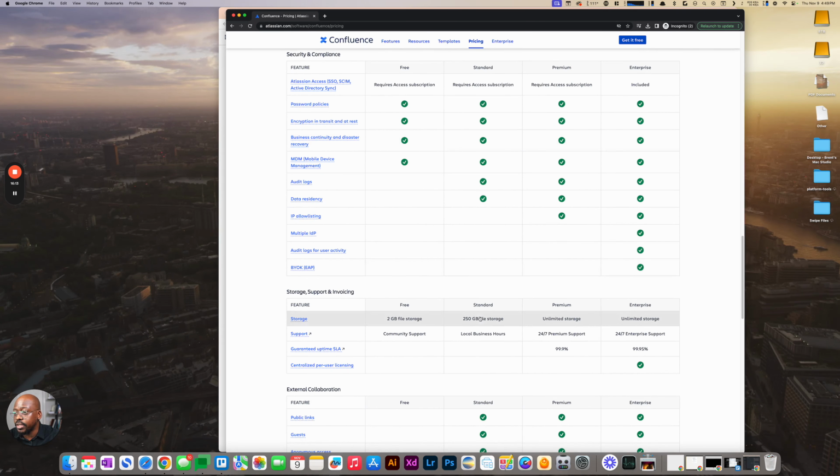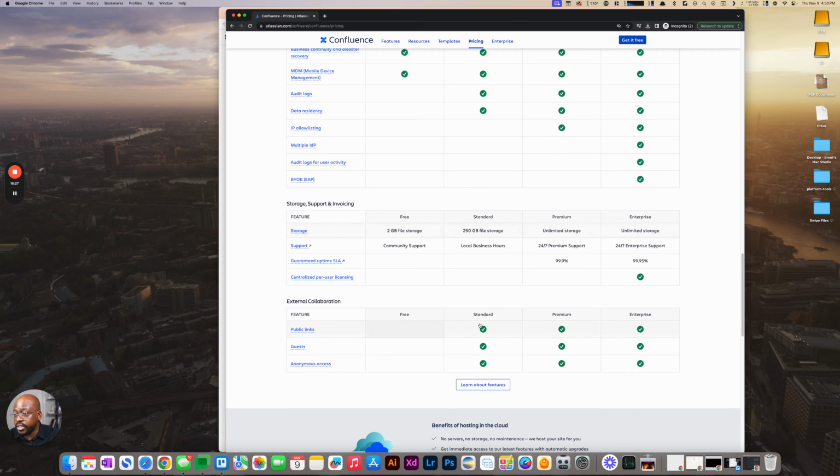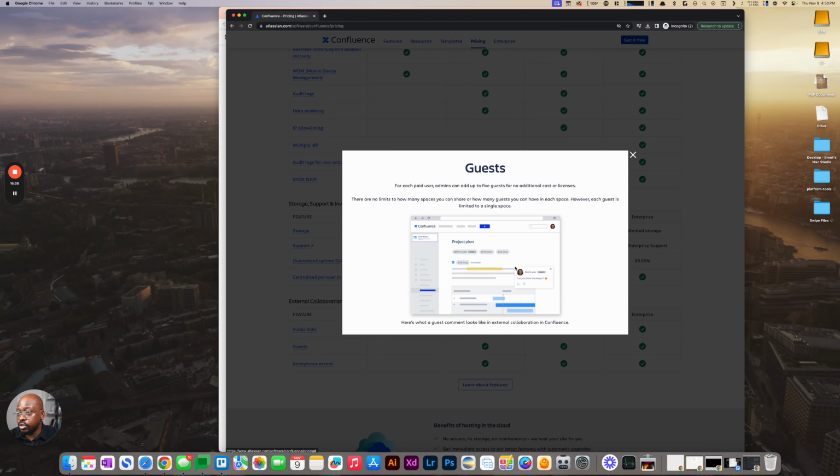It really, I think, came down to storage, because this 2 gigabytes I know is going to run out really quick. I know that, right? 250 gigabytes is a lot more flexible. The other thing is that I wanted to have the public links, like I mentioned before. I wanted to have the guests. The guests are really important because this is going to be client facing. So here, it says that for each paid user, admins can add up to 5 guests for no additional cost or licenses.